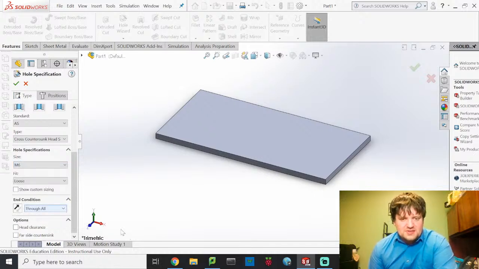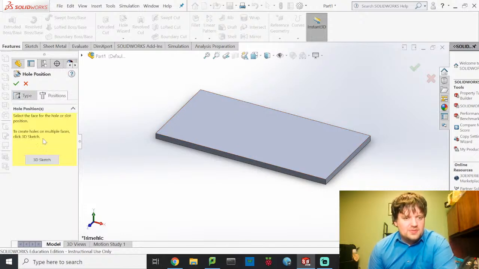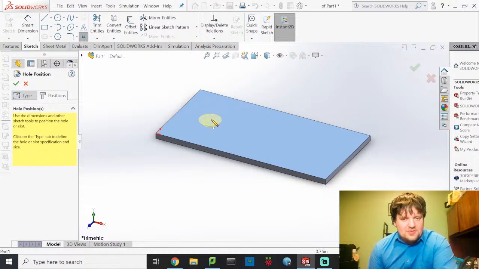I'm going to do an M6. It's approximately 1/4 of an inch. That's a little bit bigger. So here I will select this face, and then it's going to ask me to put down a bunch of holes and then position them. So I will do that. Put down 5, like that.